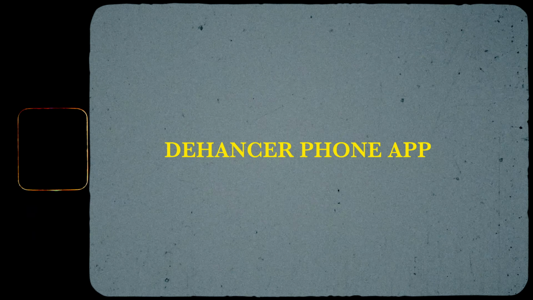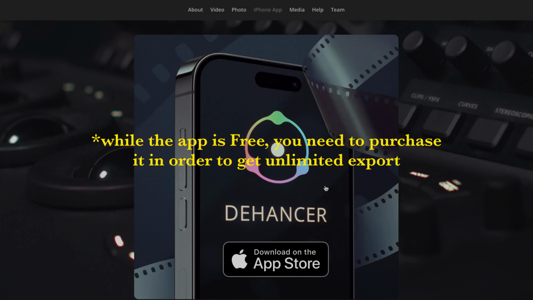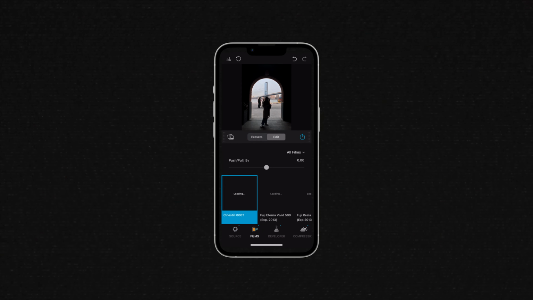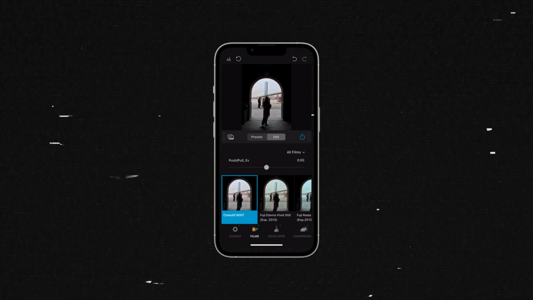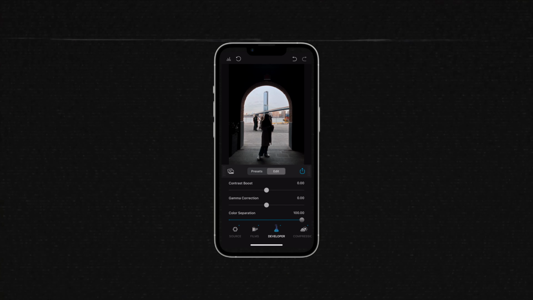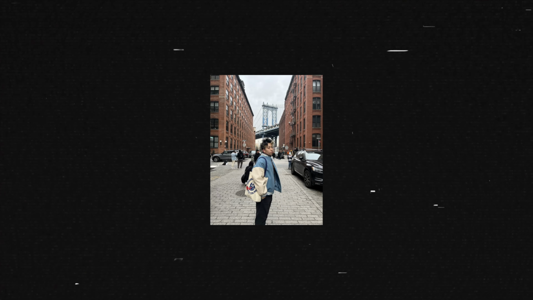Dehancer also has a phone app that is pretty much the exact same as this and the video plugin. Same tools, same default settings, same interface. Yeah, pretty much identical. If you don't have a computer with you, or if you work from a stationary computer like an iMac, this can definitely come in handy.